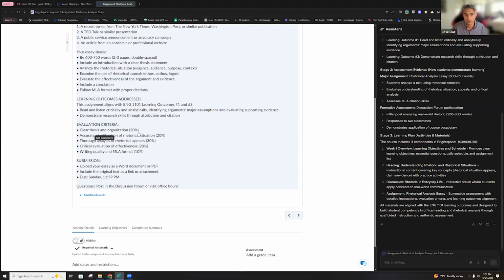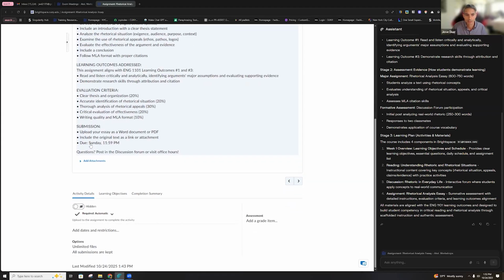Clear thesis and organization, 20%. Accurate identification of rhetorical situation, 20%. Thorough analysis of rhetorical appeals, 30%. So you might have to go in here and tinker. Upload your essay as a Word document or PDF. Include the original text as a link attachment. Due Sunday. Oh, look at that, 11:59, before midnight.